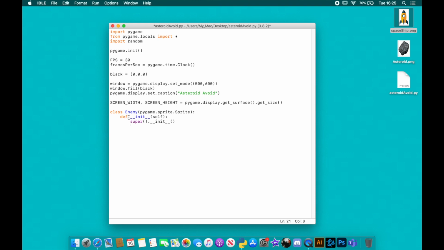So there is a space between here, and there are two underscores on this side of the init, and there are two underscores on this side of the init. And then when we return, super should be indented, and then it's dot, and then two underscores, the init, two underscores, and then bracket, bracket.